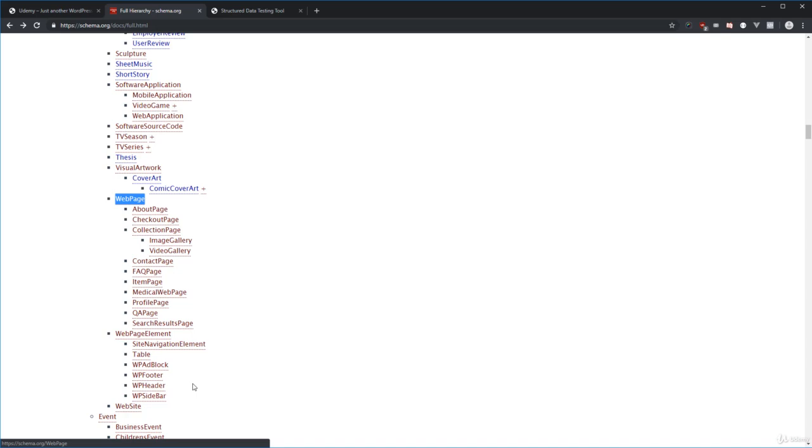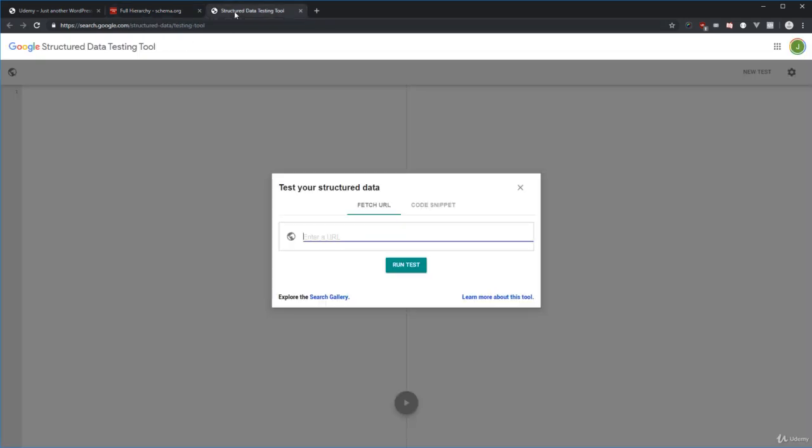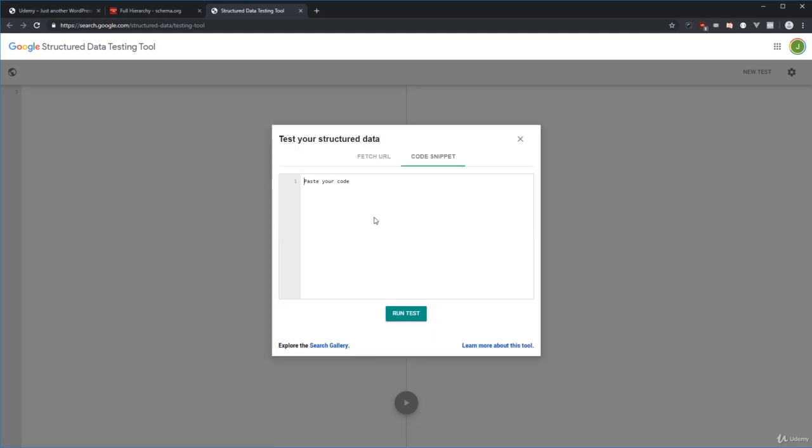If you're having trouble using microdata, I highly recommend you work with an SEO specialist and work together to maximize the SEO of your theme. To test your snippets, you can go to the Structured Data Testing tool from Google. I'll provide a link to this in the resource section of this lecture. You just paste in a URL or just paste in a small snippet of code and Google will tell you how it reads that data.